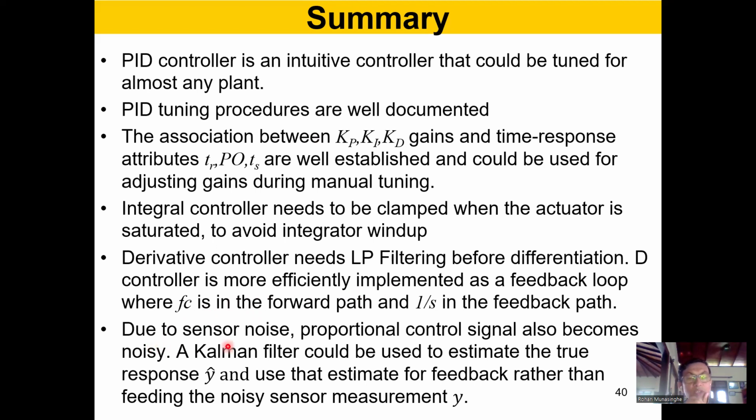Last bullet, due to sensor noise, the proportional control signal also becomes noisy, right? Because of the noise. A Kalman filter could be used to estimate the true response, that is Y hat, and use that estimate for feedback rather than feeding back the noisy sensor measurement Y. Okay. Do not feed back the sensor measurement directly; send it through the Kalman filter, get the estimate from the Kalman filter and feed that back.